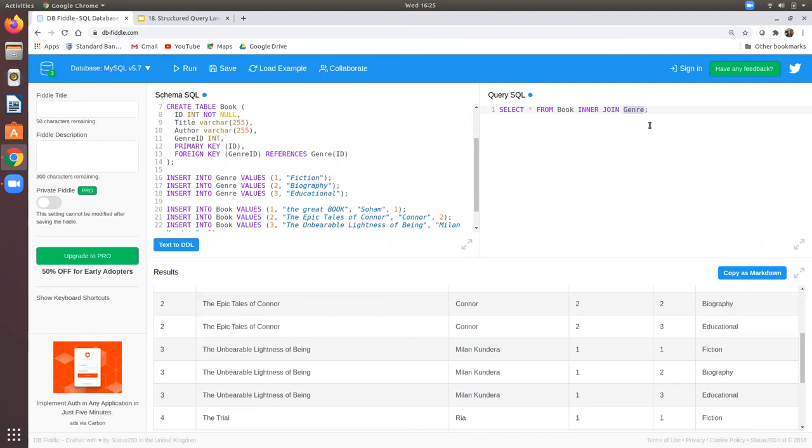Okay, where are we joining them? We need to tell it what we are joining on. Which columns are we joining on? Which columns must it match together? So we're going to say on book.genre ID must equal genre.ID. So the genre ID in the book table must be the same as the ID in the genre table, okay?